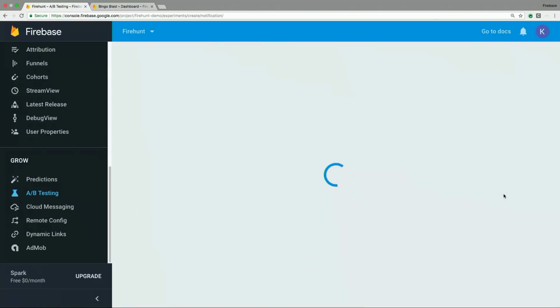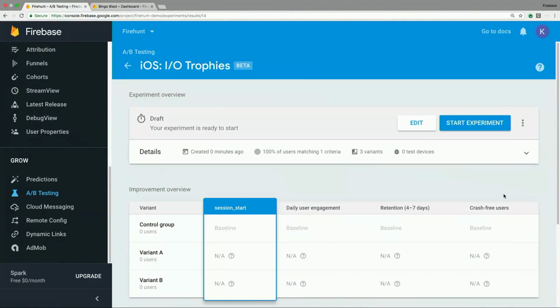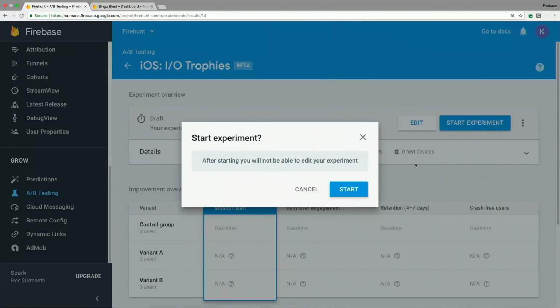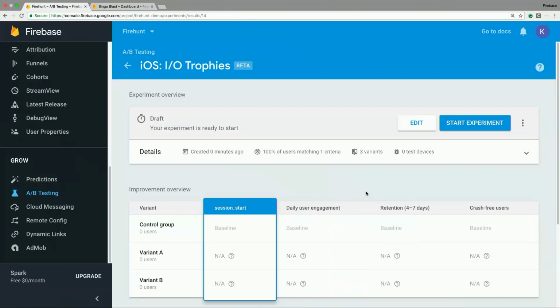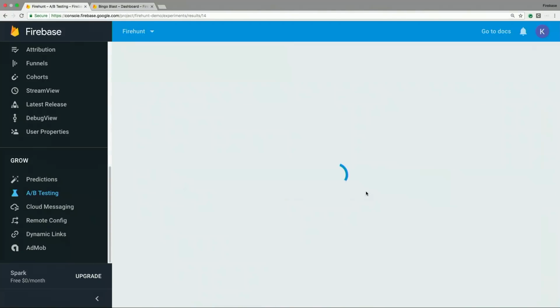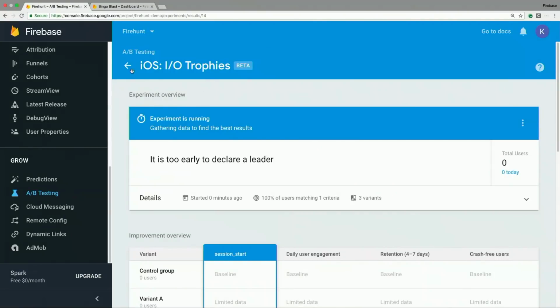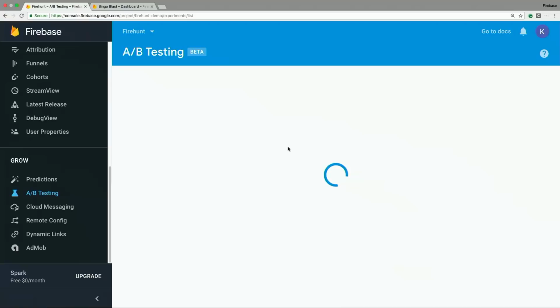Then we hit next and go ahead and see an overview of what our A/B test will look like, and then we start the experiment. Now, this will take a week or so to run, or 2 weeks if we did the experiment with remote config, but we actually started an experiment a week ago that we can show you guys. This one was with Android.